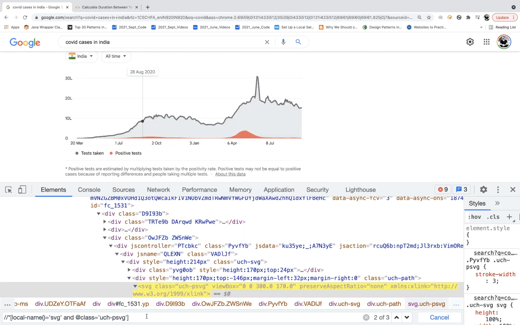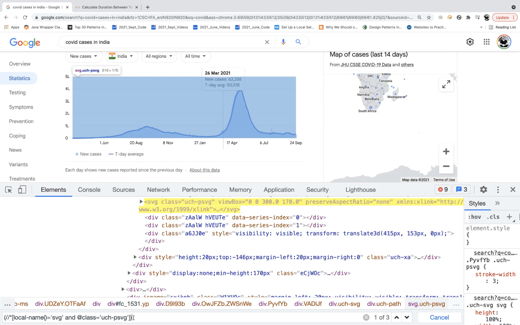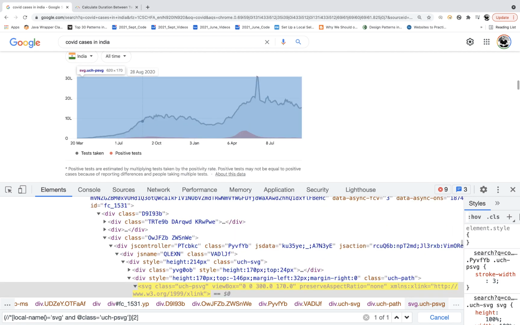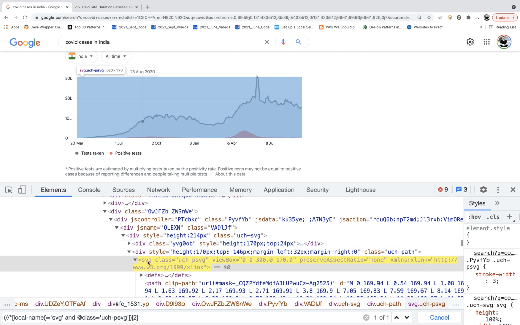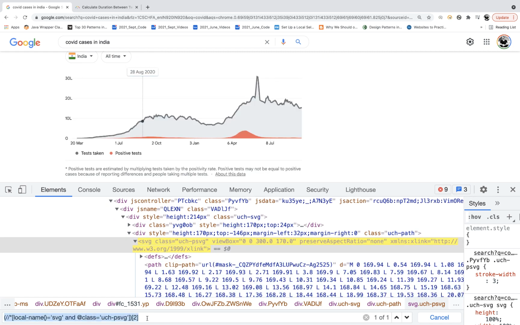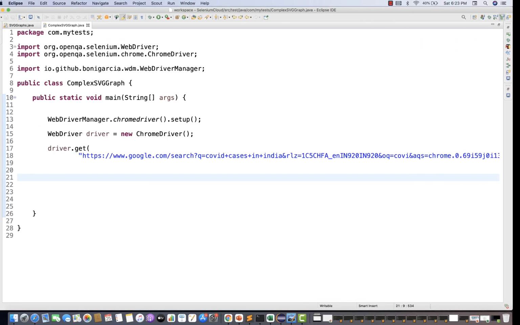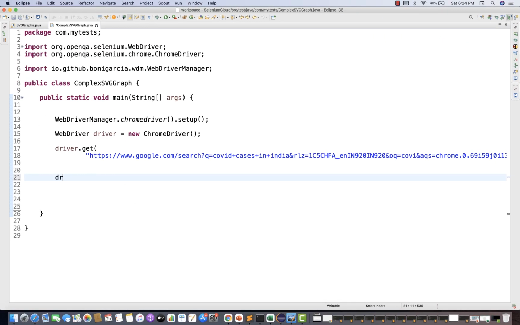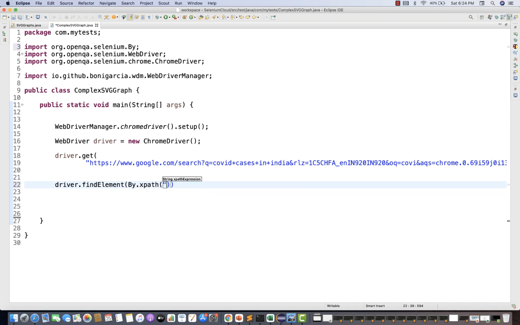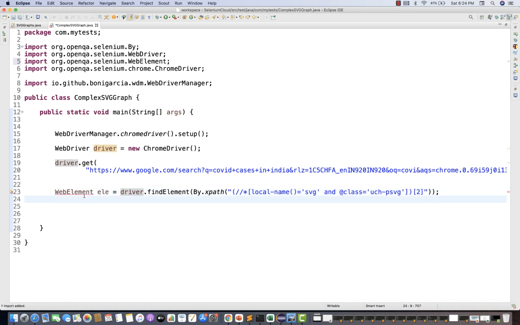I'll do one thing: I'll store it in a capture group in my XPath, and then this is my second index graph that I'll be going to. Okay, so this is my graph. I'm going to create a single web element, because only one SVG is available. So I'm going to write driver.findElement(By.xpath) with the XPath of this, and store it in a WebElement like this. And import your WebElement.